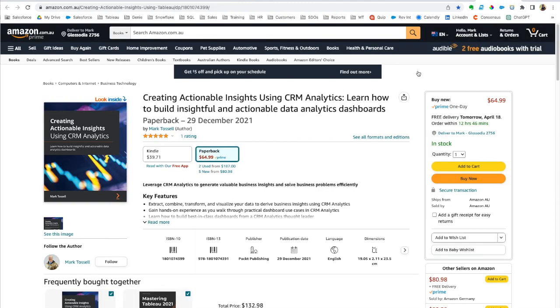And finally, the last resource I wanted to share with you is my book, Creating Actionable Insights Using CRM Analytics, designed to take you from a very much a beginner starting point all the way through an intermediate level of expertise, with hands-on examples all the way through, and that's available on Amazon.